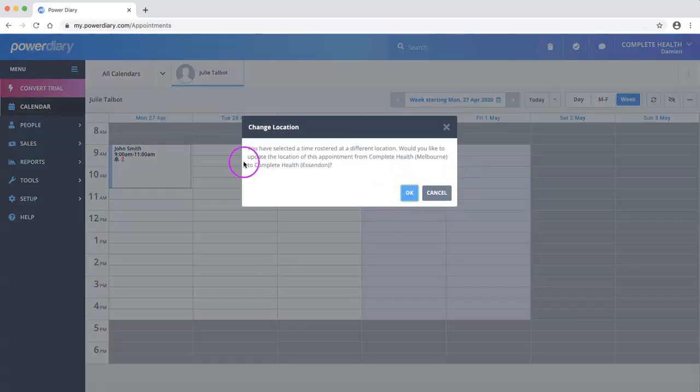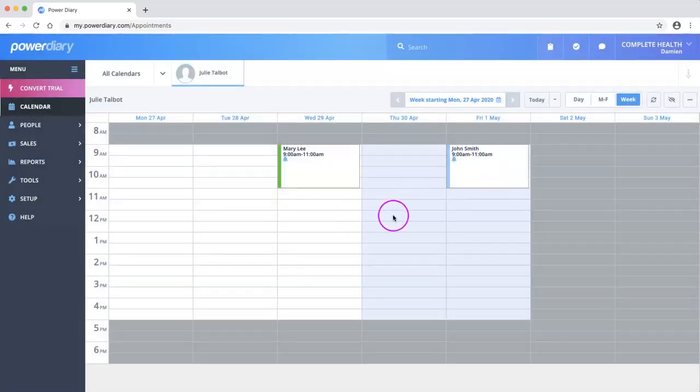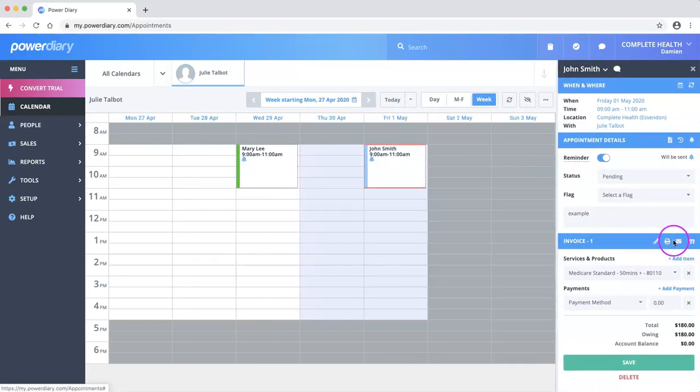I'm just going to slide it across just to demonstrate something over to here. And what I've done here, you can see it says you have selected a time rostered at a different location. Would you like to update the location on the appointment? So this is the system detecting that the roster, you can see the blue and the white, reflects two different locations that Julie works across.